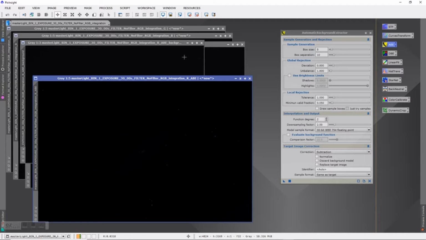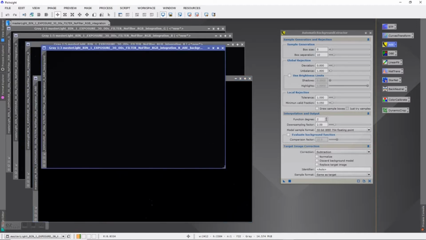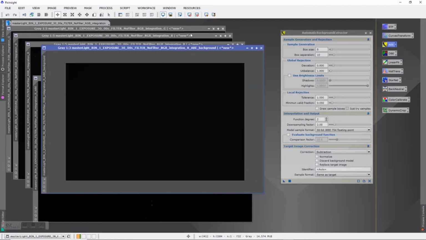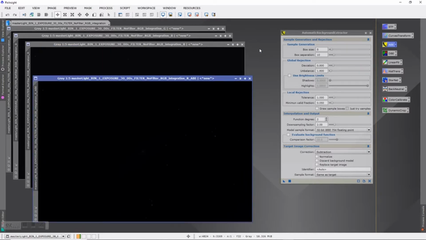And you can see from the name, one of them actually says background on it. And I'll just show you what it looks like to give you an idea of what it's removing. So you can see some gradient there in this corner and down here. So we don't need it anymore, so let's hit the X button and that closes out that window.